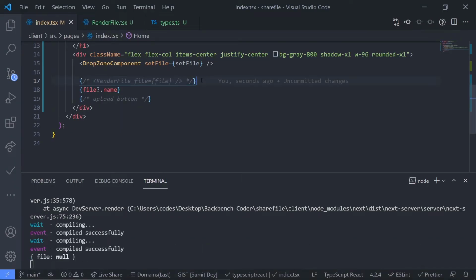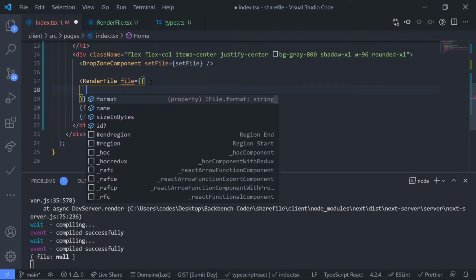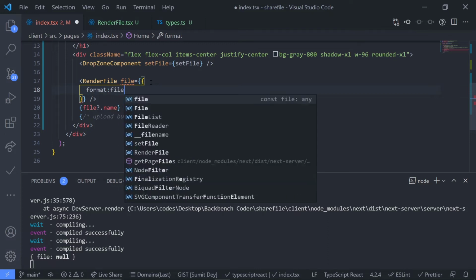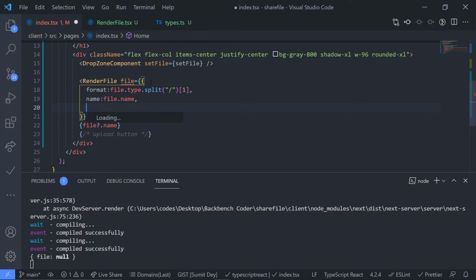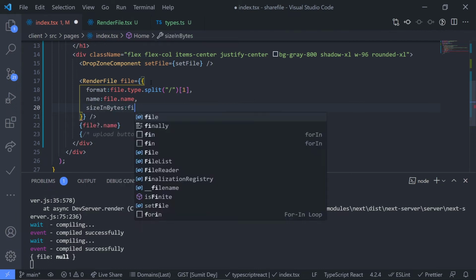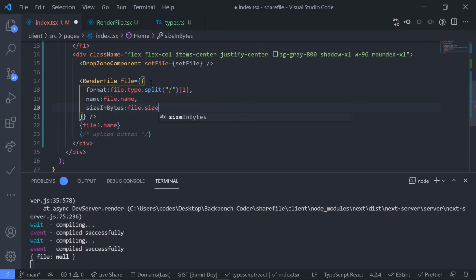So here just uncomment the render file. Cool. We will not send the file, instead we will create a separate object. So the first value is format. This should be file.type.split, split by slash, and then just pick the second value. Beautiful. And then we have the name, which is the file.name, and then third we have the size in bytes, which is file.size, I guess. Yep. And then we have the ID, but that is optional, so you don't need to send that. In fact, we don't have any ID.